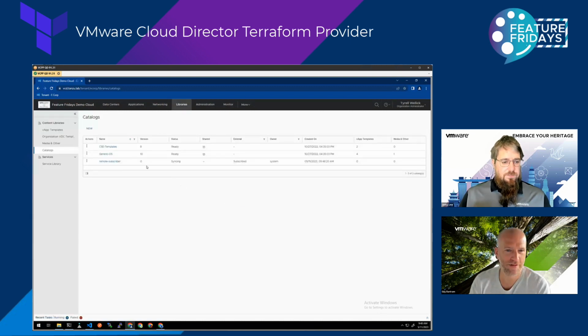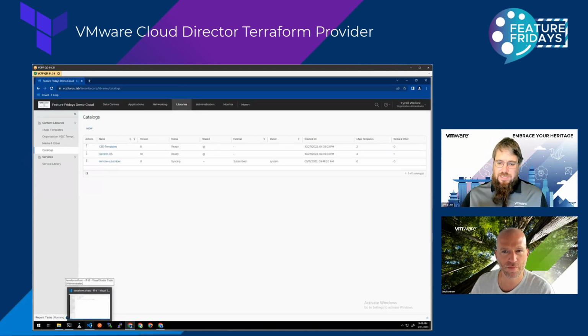Very cool. There it is. Here it is, remote subscriber. This is one example of how you can use Terraform to, in this case, publish and subscribe to catalogs. Something that seems to be rather simple.